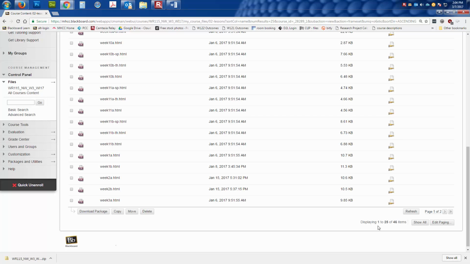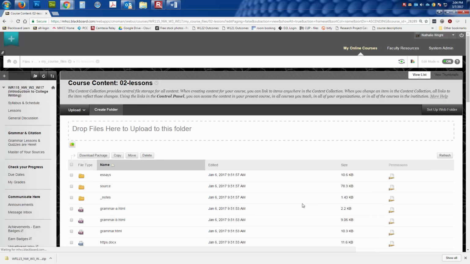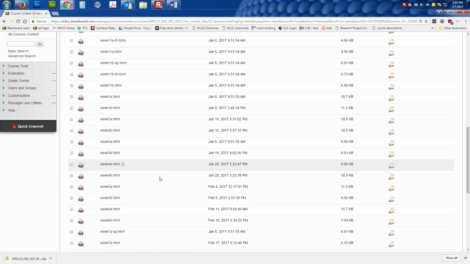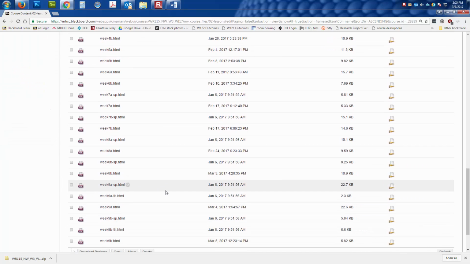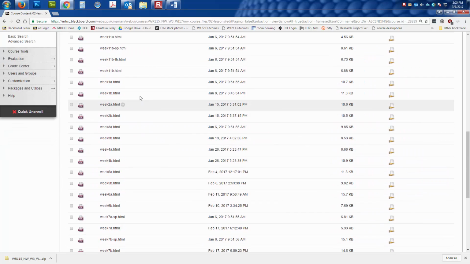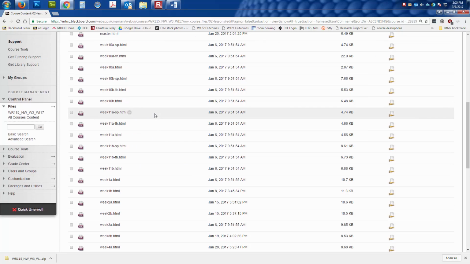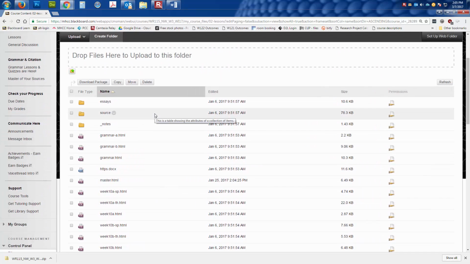And also, notice down here that I don't have everything on one page. If I click Show All, then all 46 items will appear on this page. So this is sorted alphabetically, and this is a good way to check for duplicate files. Because if you've got them sorted alphabetically, typically two of the same file will show up right beside each other.